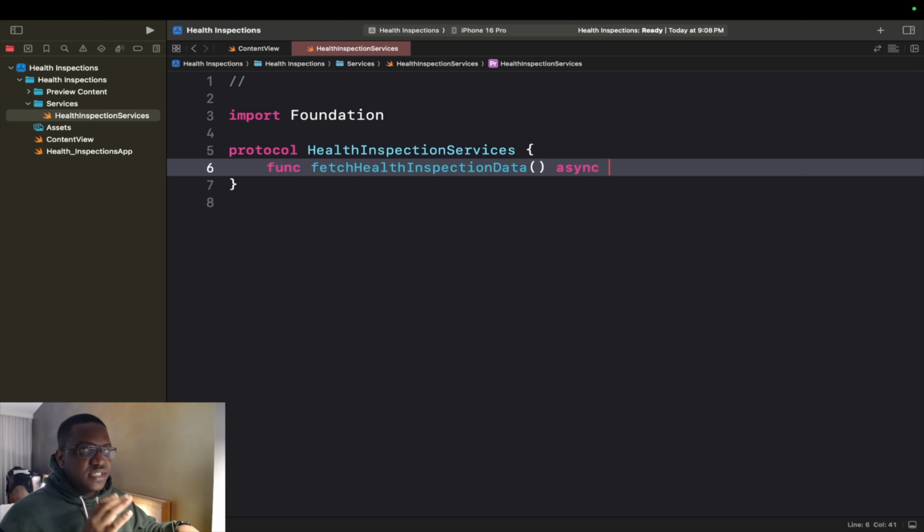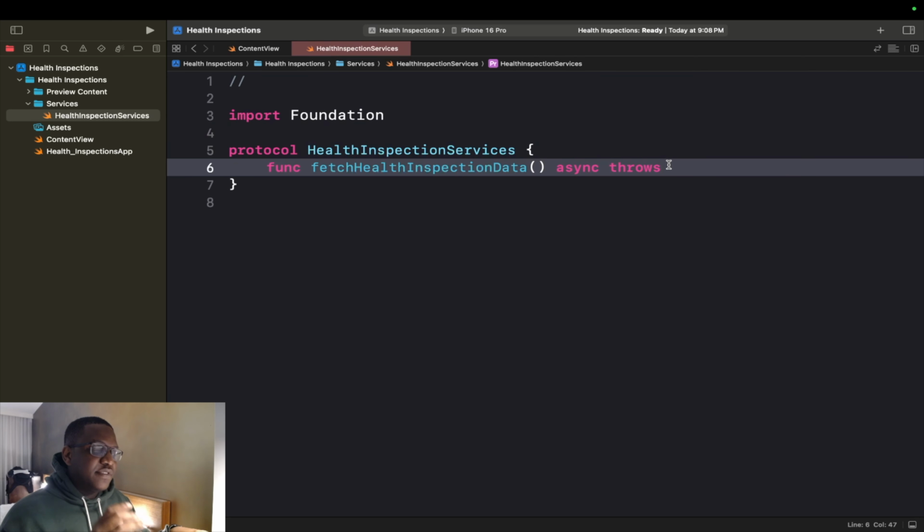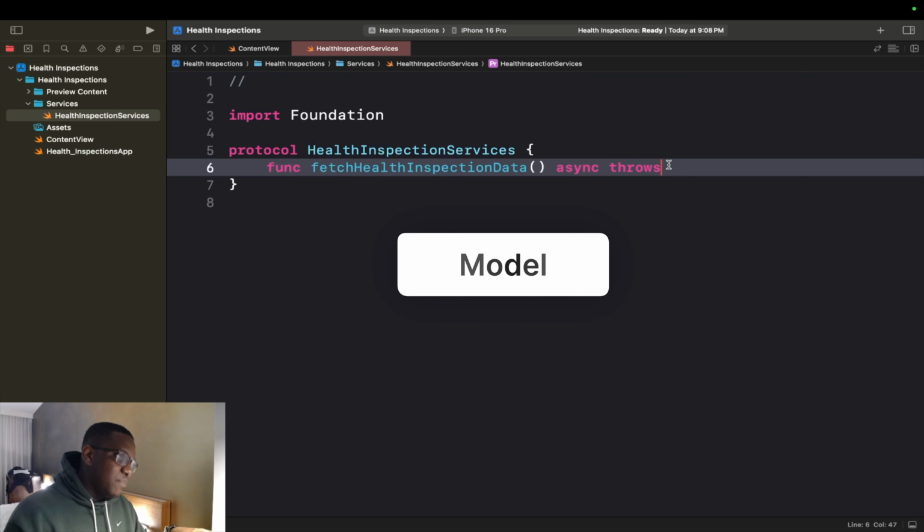And because it can throw, we have to mark it with throws. Nice. So boom. So now we have a blueprint of how to get the data. One more thing is we're going to have to create something called a model. And a model is what we're going to use to represent our data that we get from the API.